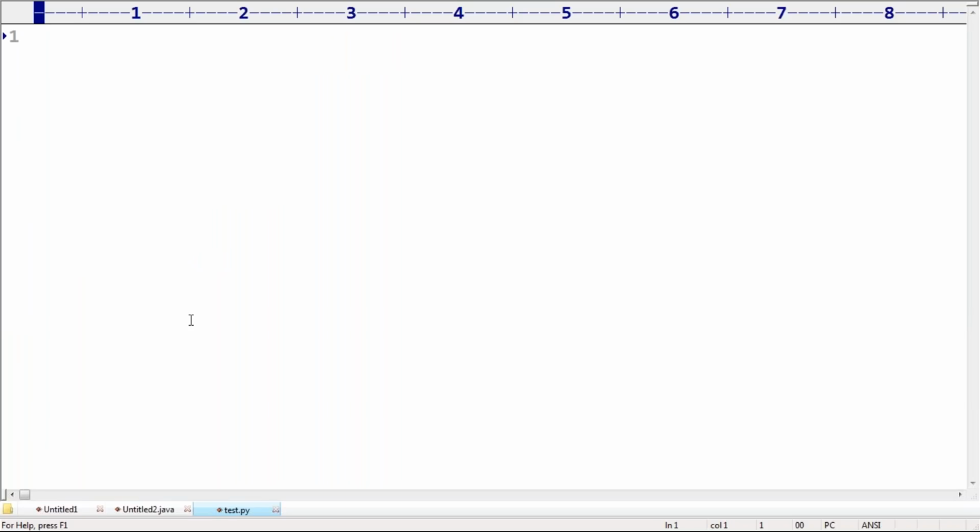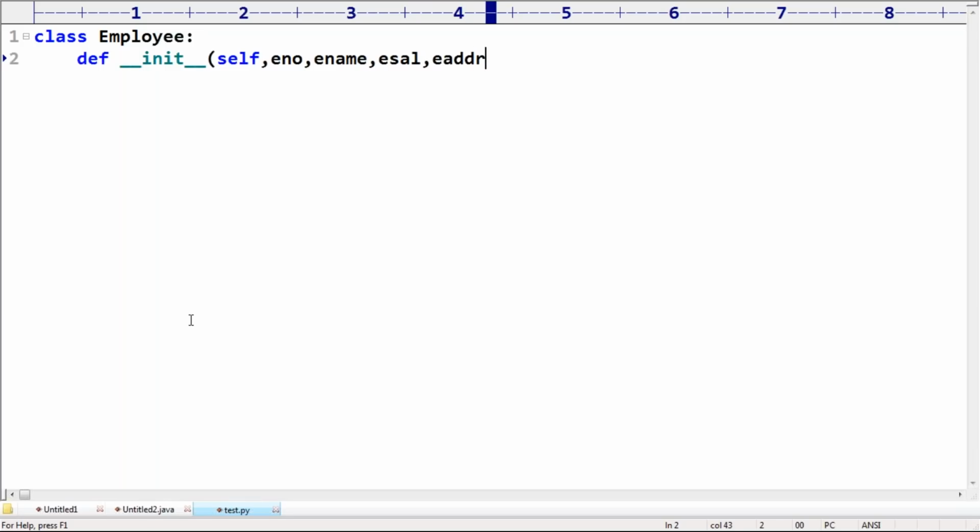Now my requirement is I want to define one Employee class. Anyone, can you please guide? Class Employee. I want to write a constructor. What is the way? Please write def __init__, self, eno, ename, esal, eaddr. In the constructor, self.eno is equal to eno.